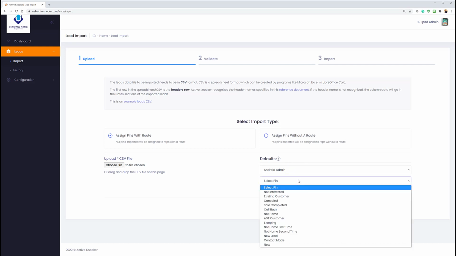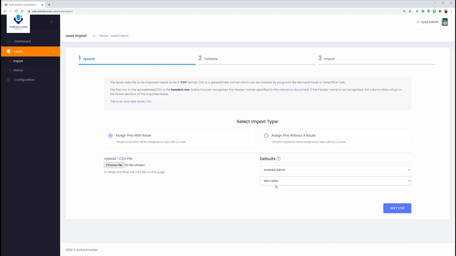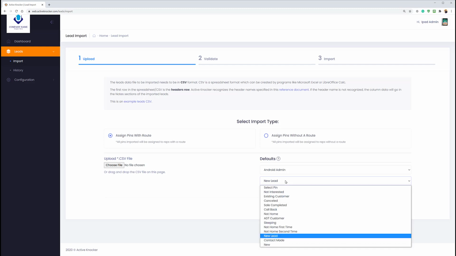And the same goes for the pin status when I show you the spreadsheet. Let's just say you did not have any pin data inside that spreadsheet, and you assign here new leads. That means if it's blank or there's no exact match of a pin you have in ActiveKnocker, it's going to automatically assign it to new lead. That is a pin which we created in our ActiveKnocker account. Yours will be different. As you know, when you set up your ActiveKnocker account, you will see your own pins which you created for your company.